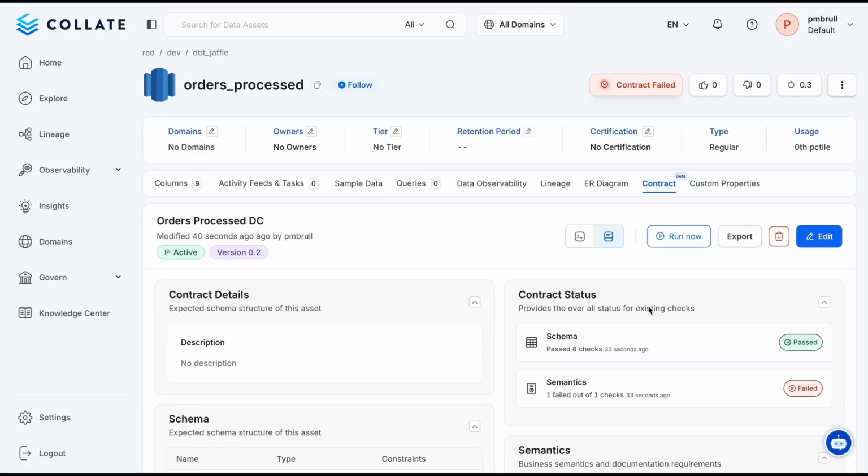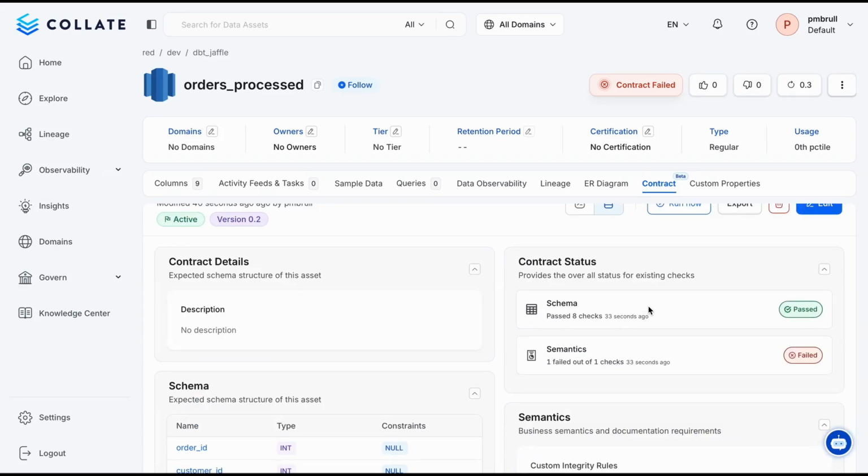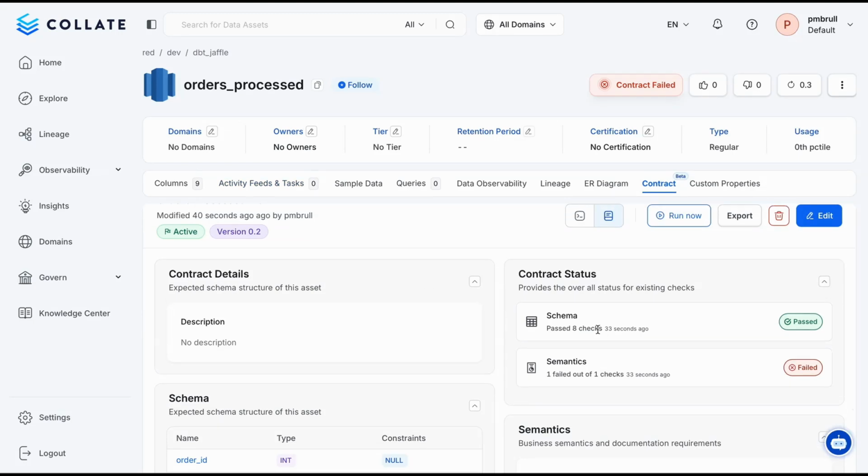And it failed. Looking at the contract status, we see the schema passed, but the semantics failed because I don't have an owner. And there you have a high-level overview of the new data contract feature in version 1.9, how to configure it and how to use it. Come try it for yourself.